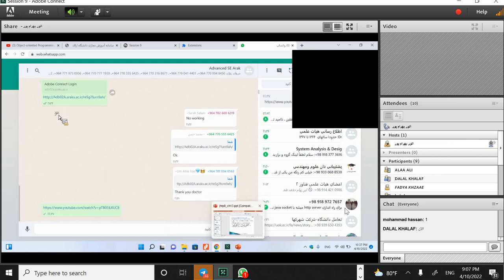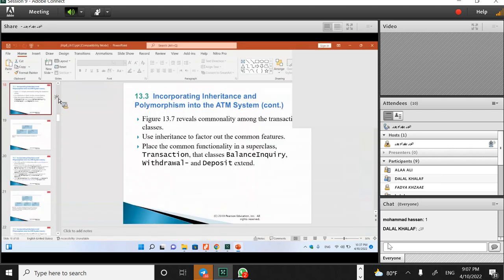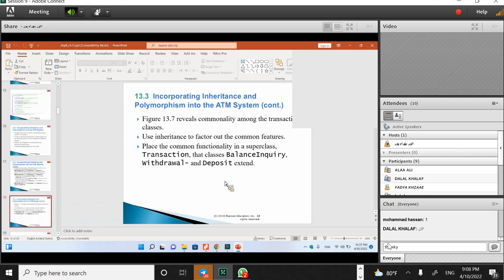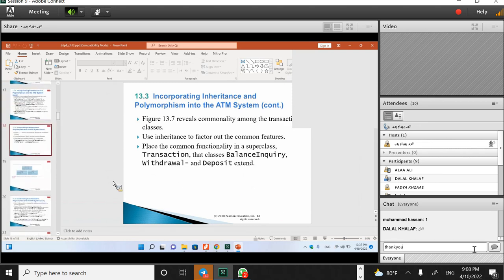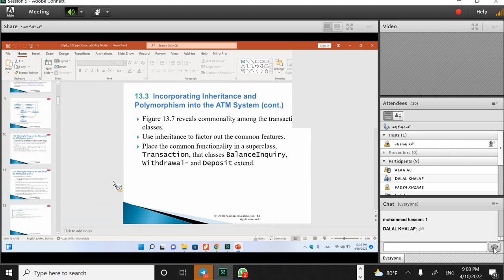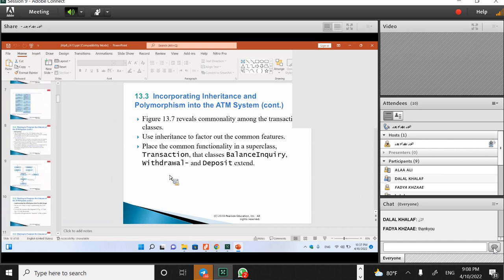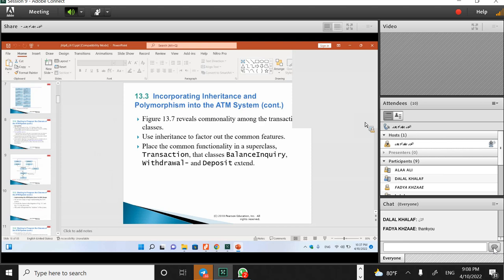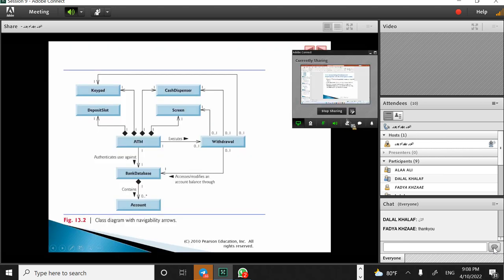As you remember from the previous lecture, I talked about the implementation of the simple design of our ATM case study. Before we continue on this ATM case study, let me see your messages and reply to your questions.